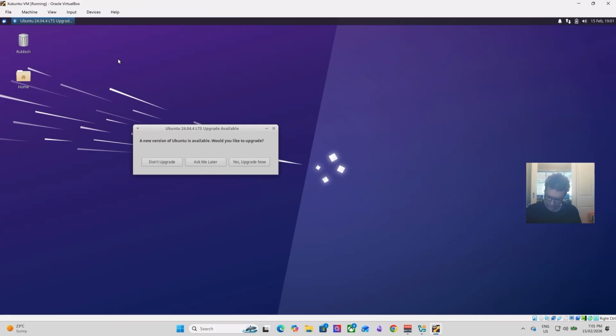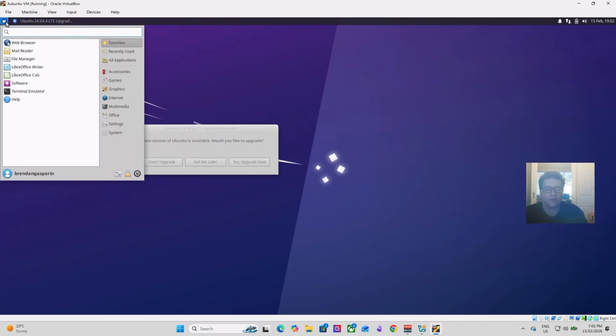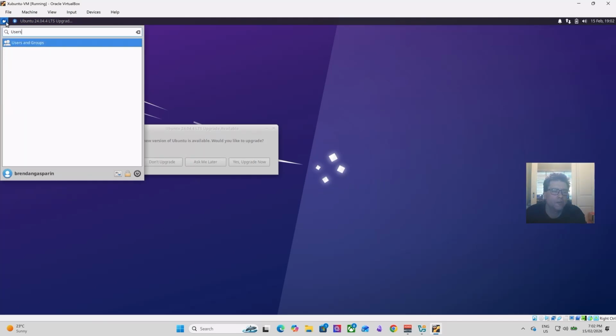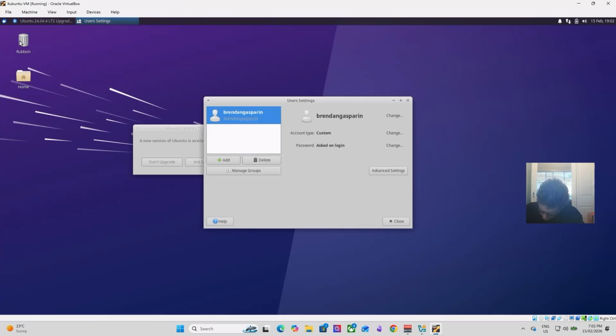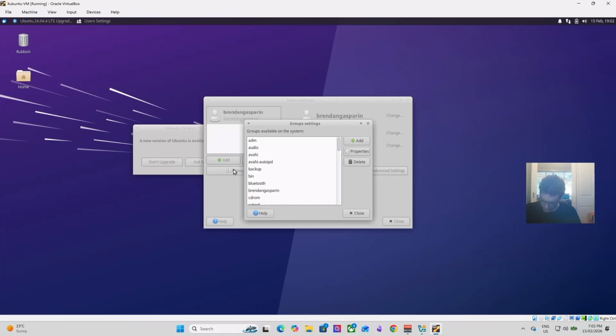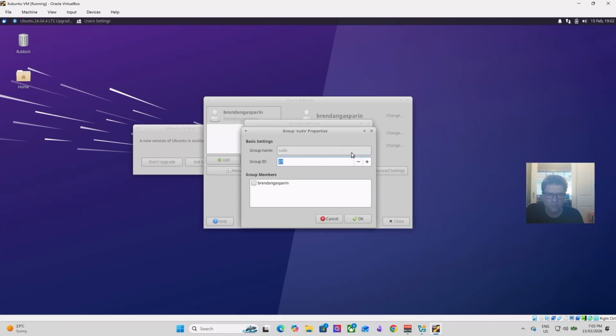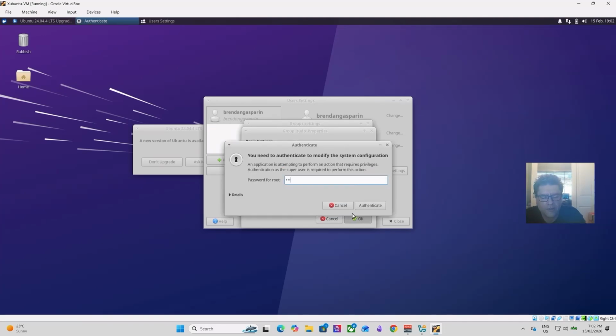To obtain them, we click on this blue applications menu icon here on the top left corner of Linux. We type users with a capital U, and we select this menu item. This brings up the user settings. So we click the Manage Groups button. Scroll down through the available groups until we find SUDO. Click it, click Properties, tick our username and pick OK. And then type in our password.